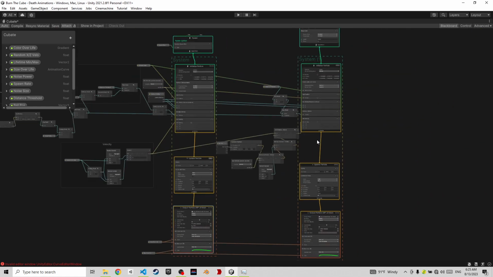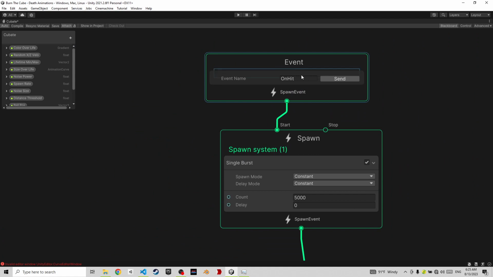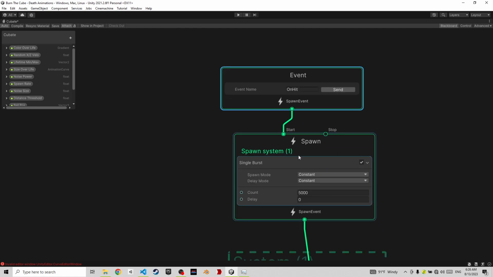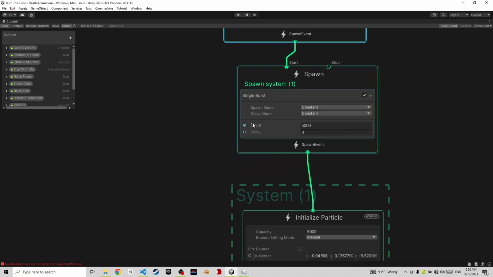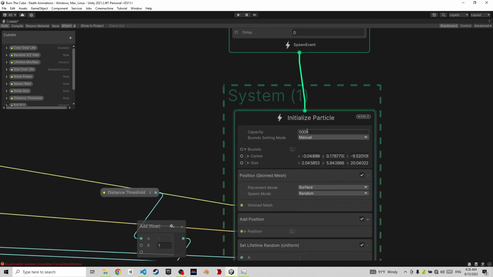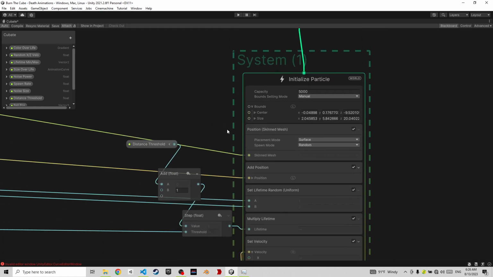Now for the burst, I have an event called onHit, which is connected to the start of the spawn, which means you have to send an event from a C# script to invoke the start of this spawn, right? Once you do that, it's going to spawn a single burst of 5,000 particles, and your capacity should be the same as the count, because you don't need any more than that.